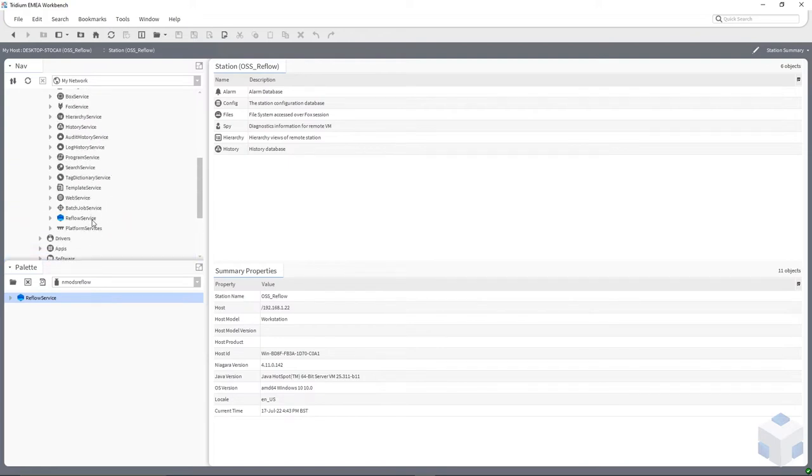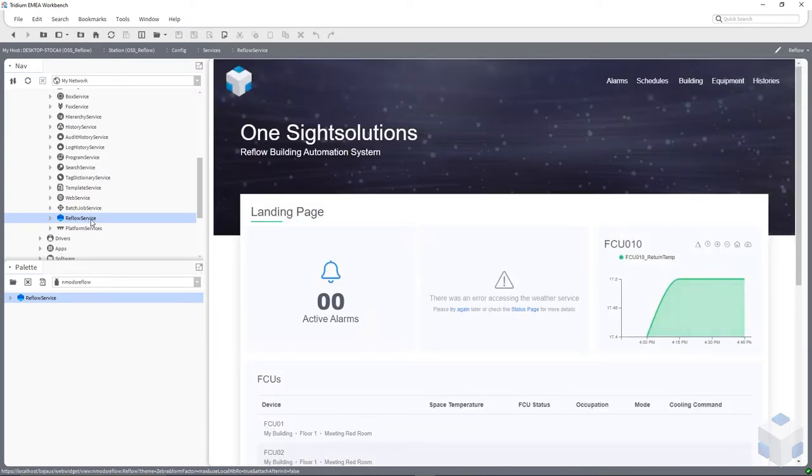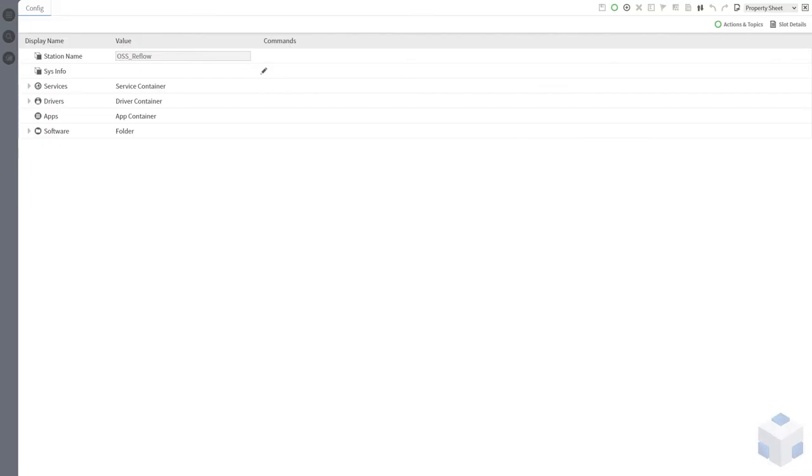So let's start with the Reflow service within Workbench. As you can see, the one I made earlier. You can then load it up in your Workbench environment, but it is recommended to use it within your web browser and connect to the station that way. So let's head over into the web browser, and we'll start having a play around and getting some of this on the screen. Okay, so here we are, logged into the localhost station that I've set up.